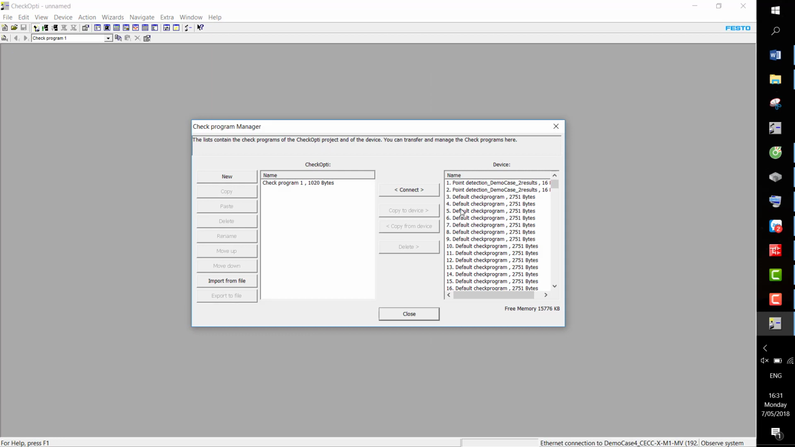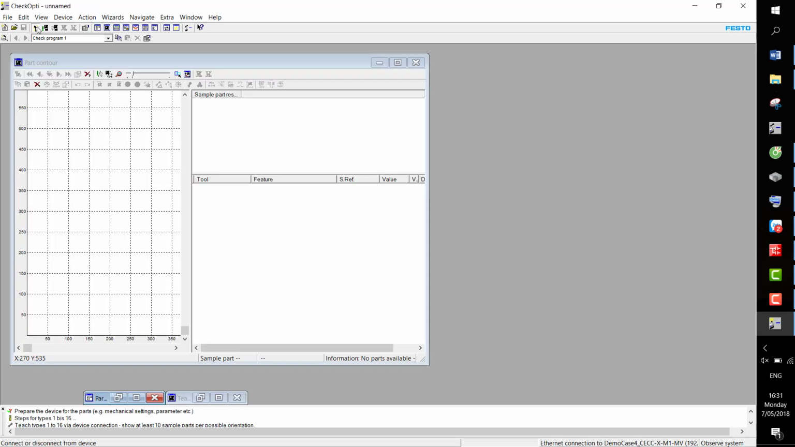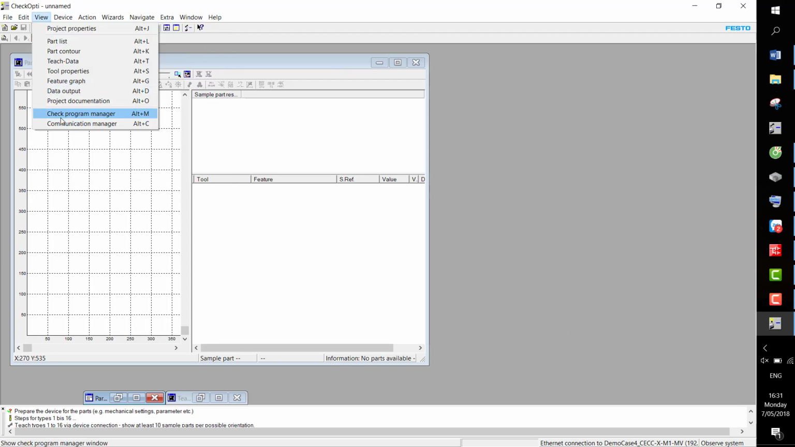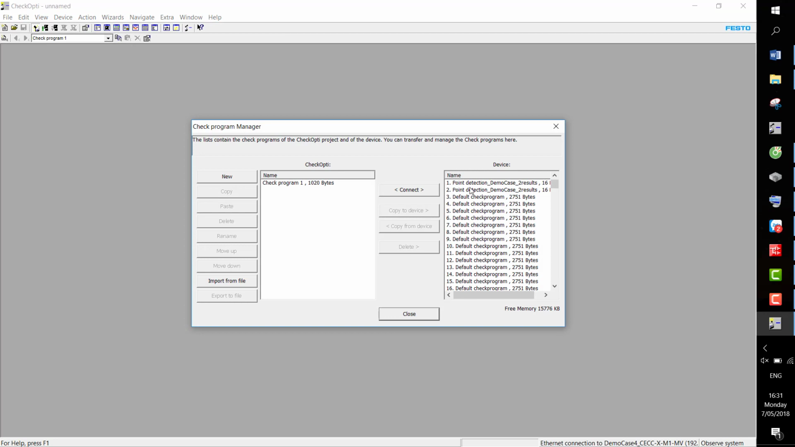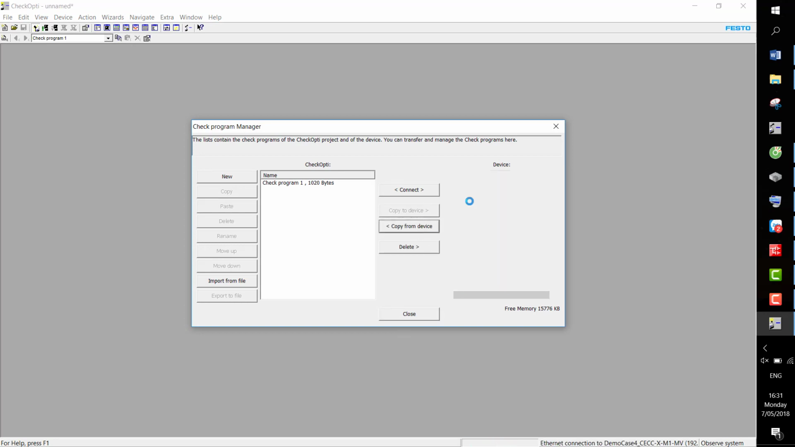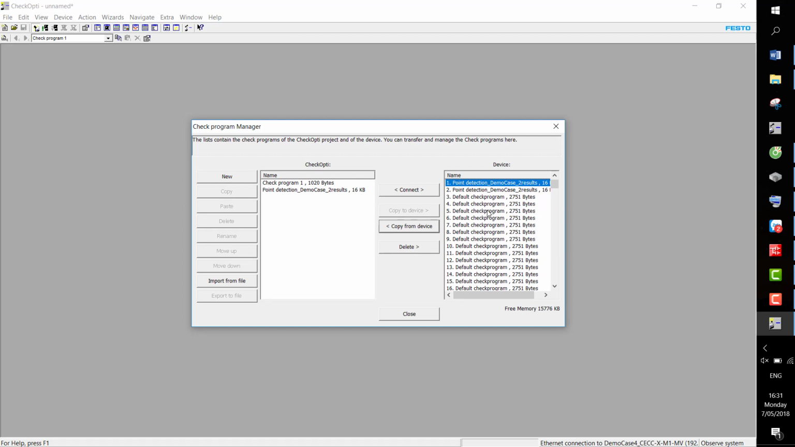Okay. Once you're online with this icon, you can go to here. You upload the programs from what is inside the camera, the vision. Same thing. Okay, never mind.